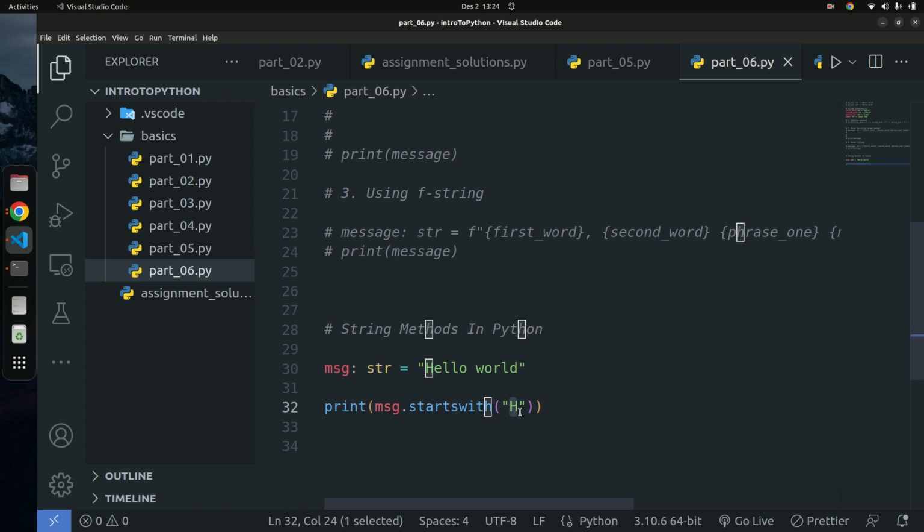So if you pass in a small letter h here, it's not going to return true, because capital letter H and small letter h are treated differently in Python. So if I say starts with H, does this start with H? Yeah, that's true, right? So it should return to us a boolean true. So if I run the code, we get back true.